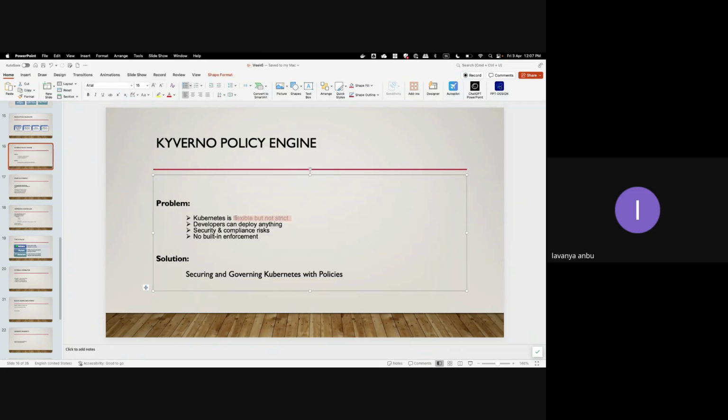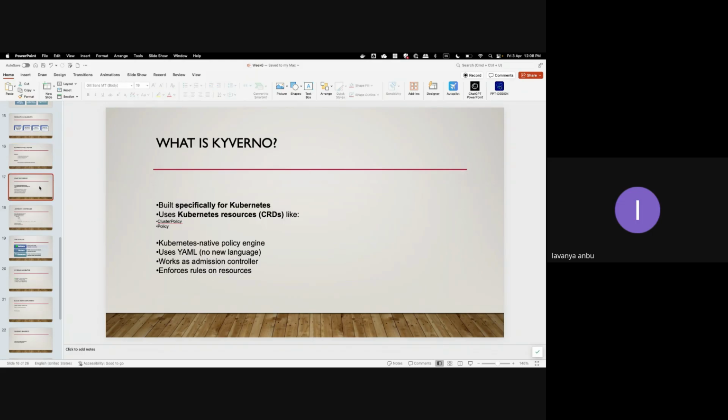Kubernetes is flexible but not strict. We don't have any enforcing mechanism by default, and that's the problem. They can deploy anything without following the best practices. That's another problem, and it has security risk. So there is no built-in enforcement by default. These are the problem statements. How can it be enforced? It can be enforced using policies. These policies are provided by various tools, like OPA Gatekeeper and the Kyverno policy engine. Behind the scenes, the concept is the same.